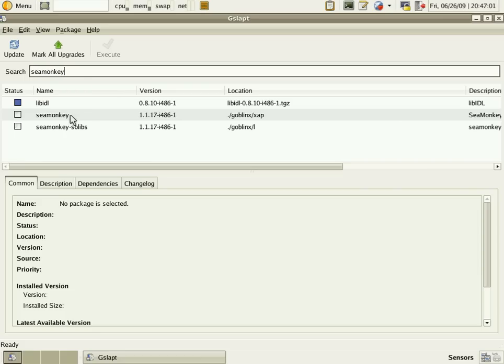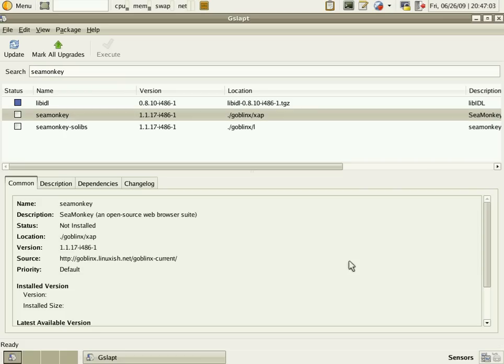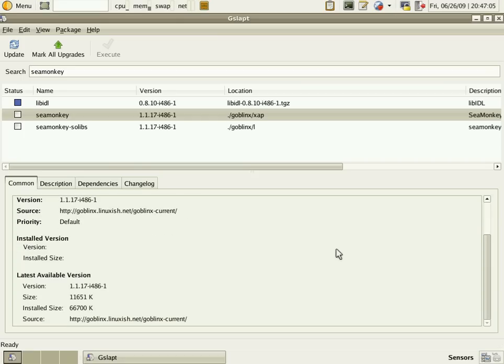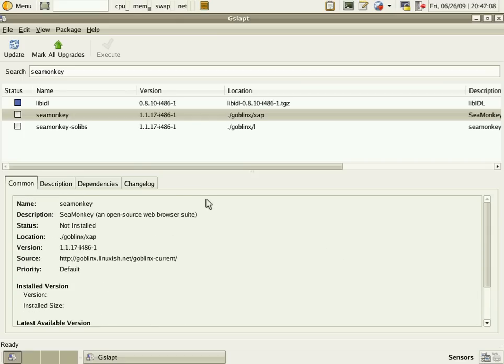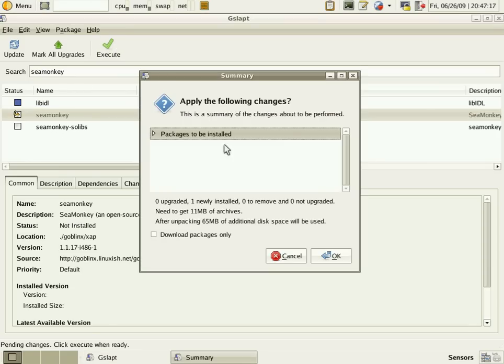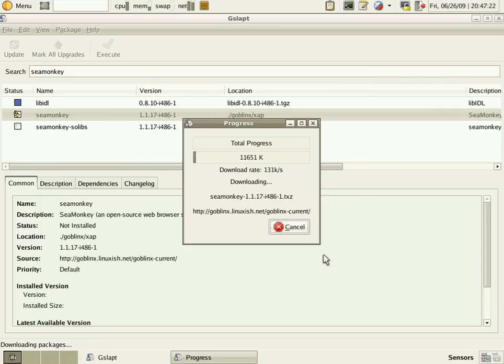So what I'm going to do, I'm going to highlight it first. It tells me all about it. Nice. Like it. We'll click to install, and then all we do is click on execute. There you go. It needs 11 megs, but it's going to use 65 afterwards. As you can see, my download speed isn't particularly brilliant, so what I'm going to do is actually just forward this bit and edit that, just like that, and we're there.